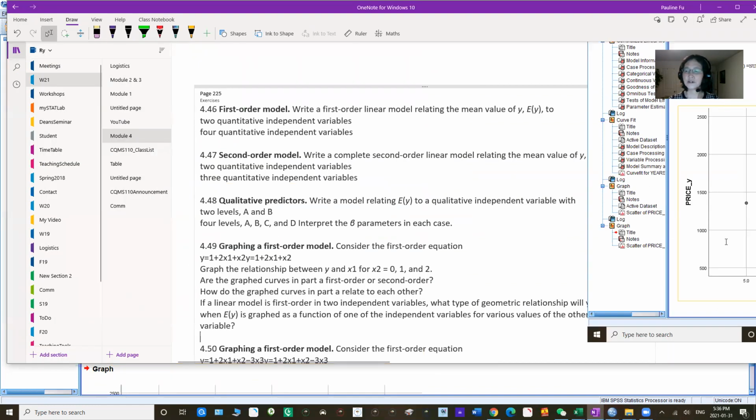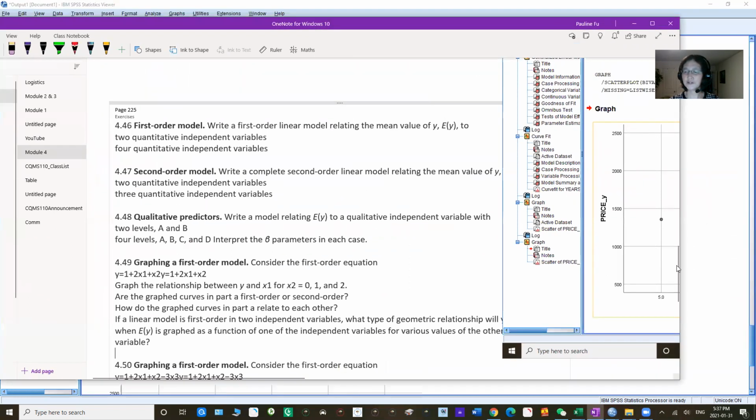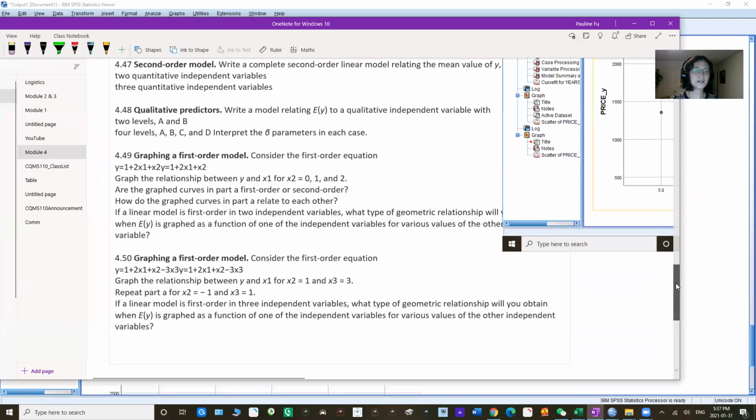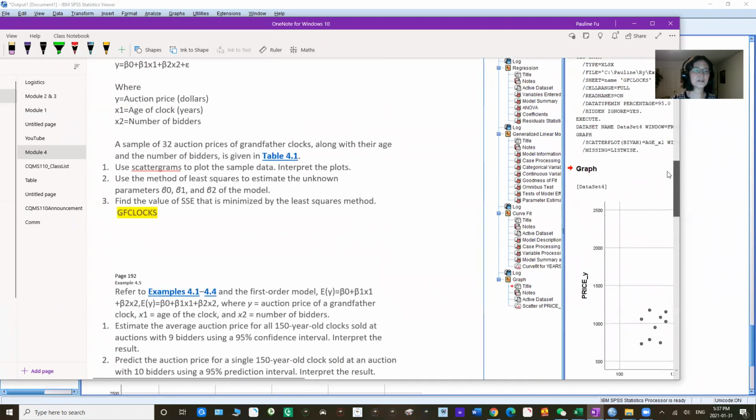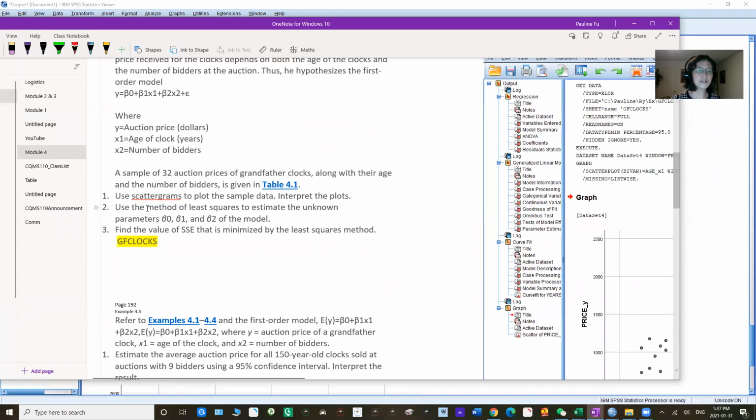Create a scatter plot. Okay, create a scatter plot. Now, second question. Fit the model of least squares to estimate beta 0, beta 1, and beta 2 of the model. So remember, what is the model? This is the model. So in this model, our task is to estimate beta 0, beta 1, beta 2.